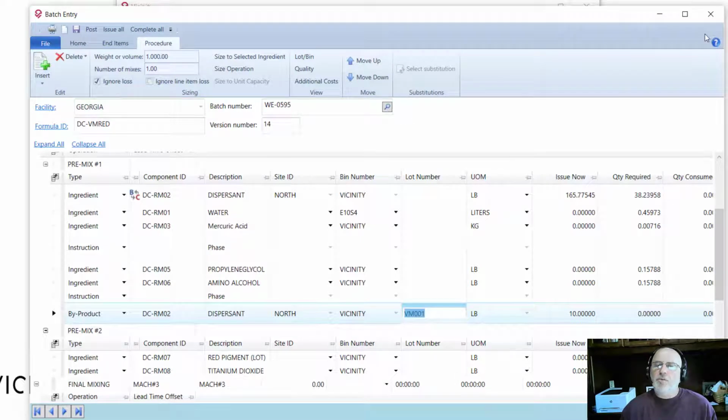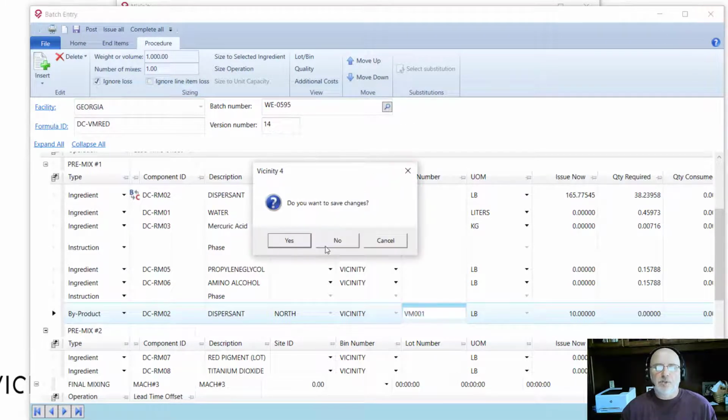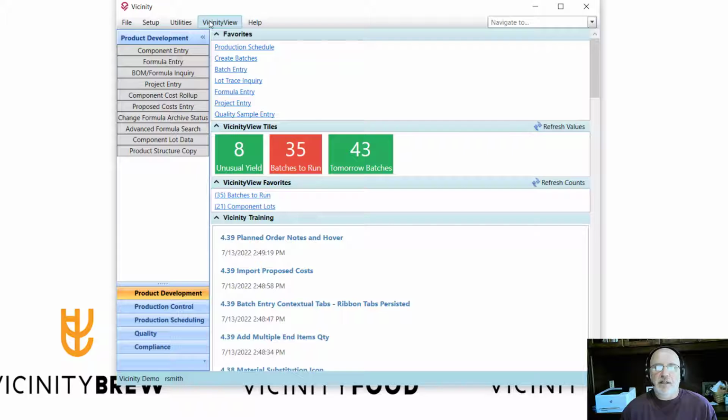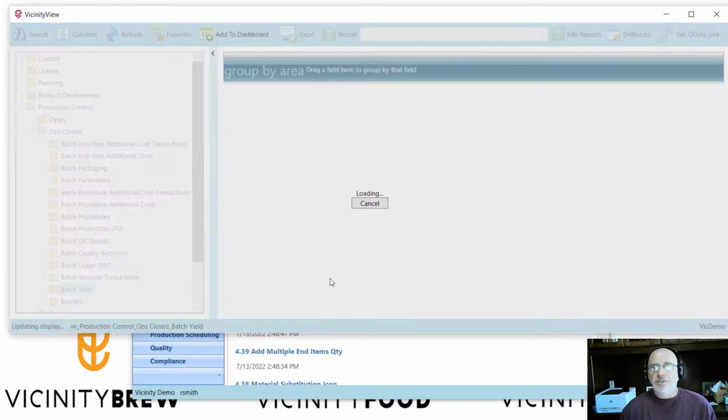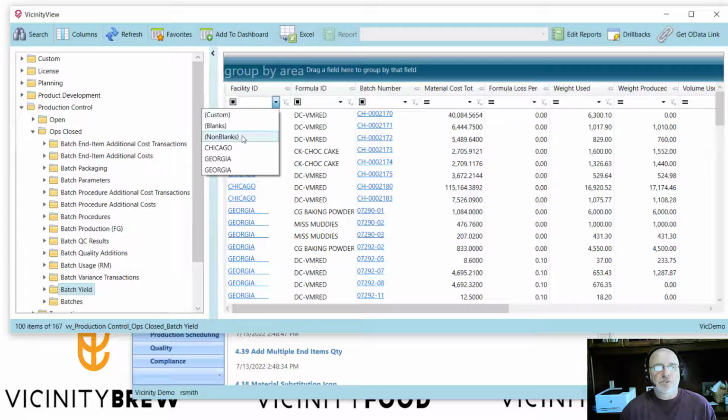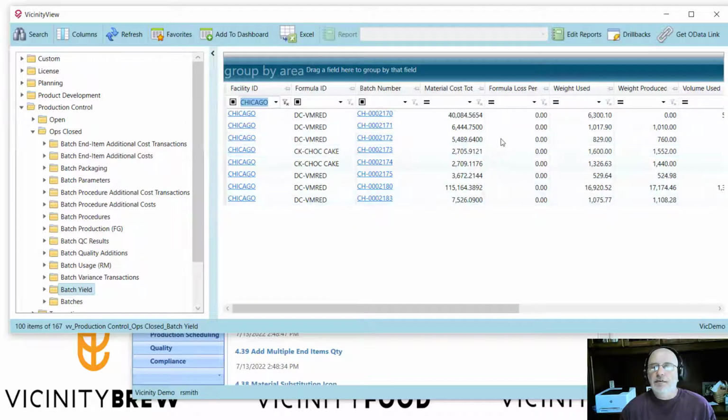Now, let me move on with the copy paste. There's another area in which we added some functionality around copy paste, and that's specifically in VicinityView. So if I've got a view that I want to grab some data from, I'm just going to grab, say, batch yield, just as an example. Let me just drop it down to a facility I don't do a lot of. Let's say I want to grab some of this data and do some calculations over in Excel, for example.